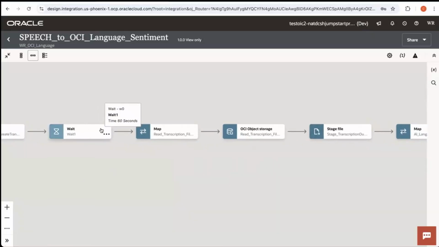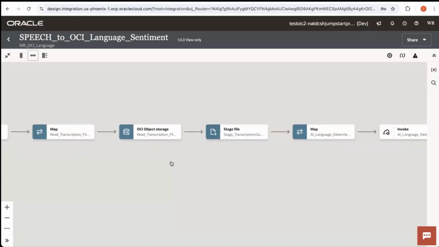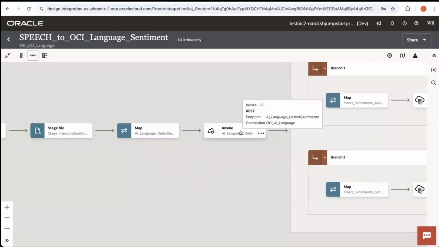This could also be asynchronous, like in an event-based scenario, but we're just waiting for a few seconds there. Okay, and then we run it through OCI AI Language service once again, this time to detect sentiments. This is the same exact AI Language service that we called from our document understanding integration. The only difference is the upstream pre-processing of that data has changed a little bit.